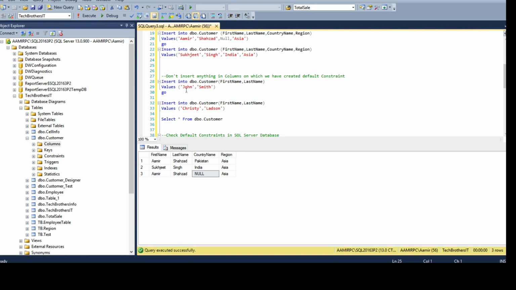Now let's experiment when we do not provide the values for the columns on which we have created the default constraint. I'm inserting the data into dbo.Customer, first name and last name. I did not provide any column here, country name or region. So we are ignoring those columns, and we are only inserting the values for first name and last name.